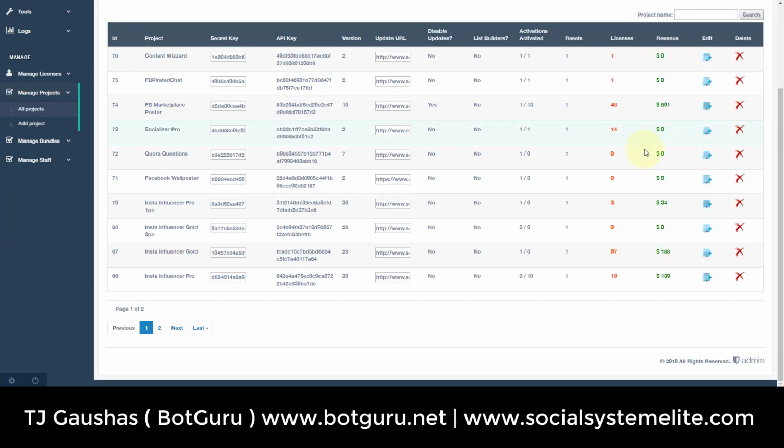Okay, so here under projects, we've got our API key, version, the updates URL, all your normal list, your stuff here. Activations, number of times activated, number of resets allowed, number of licenses for each that's been created, and the total revenue per product that you've earned. So yeah, it records your revenue per product here.